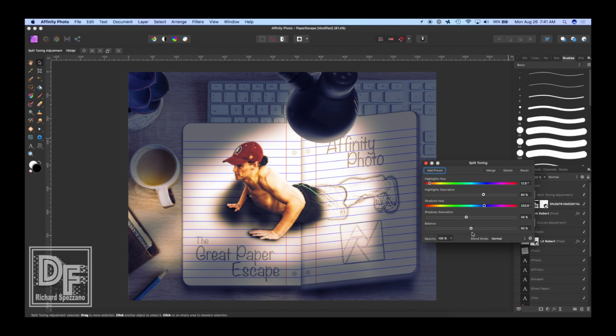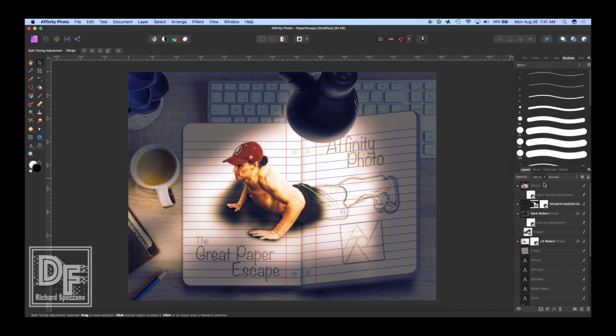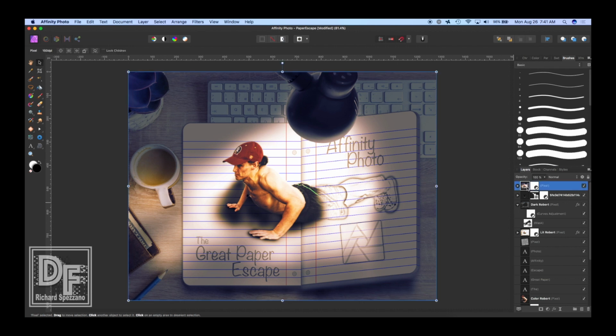More highlights than shadow, so let's see how we can balance it the other way. I kind of like that. So let's see the difference. It's that and that. I kind of like the warmth of it, so I think the warmth is pretty good. So I think almost we're done, except maybe some noise.